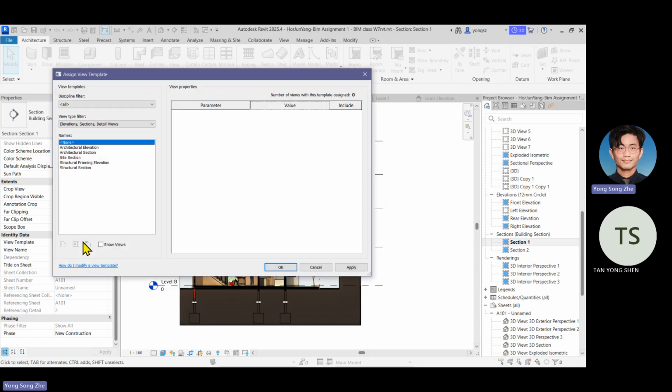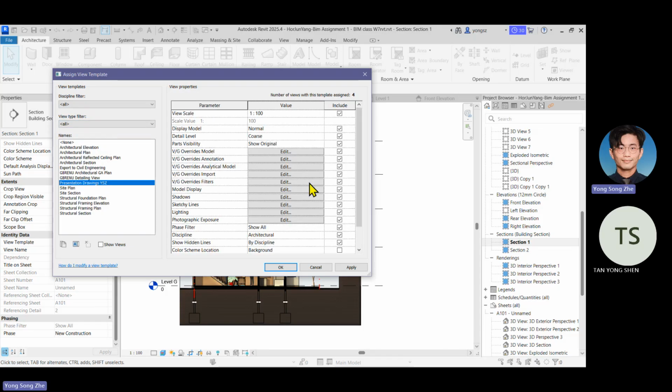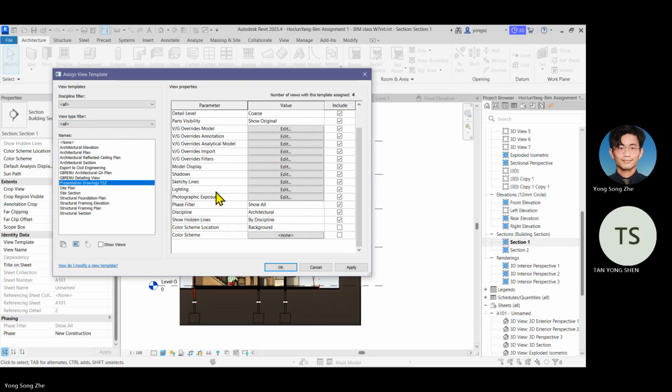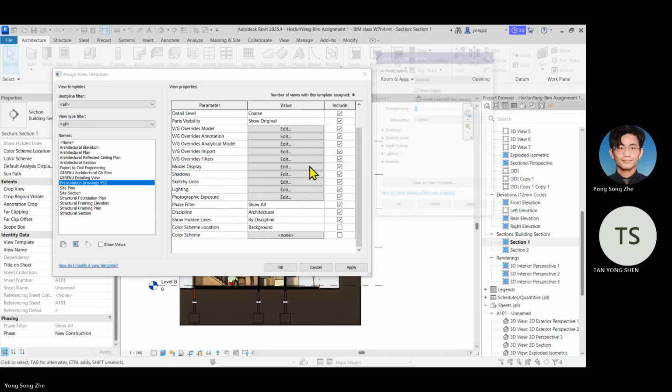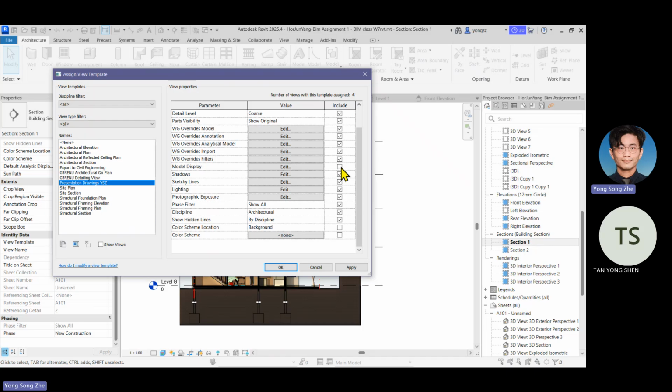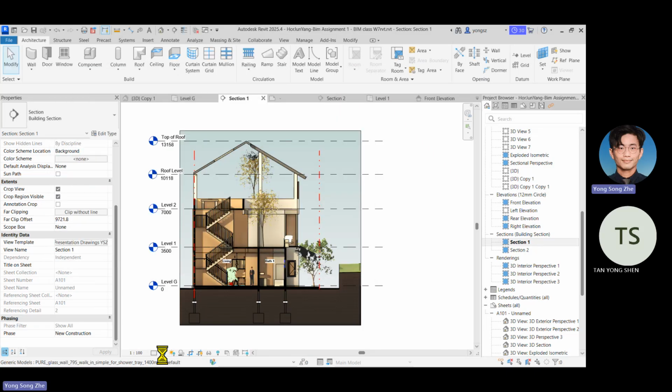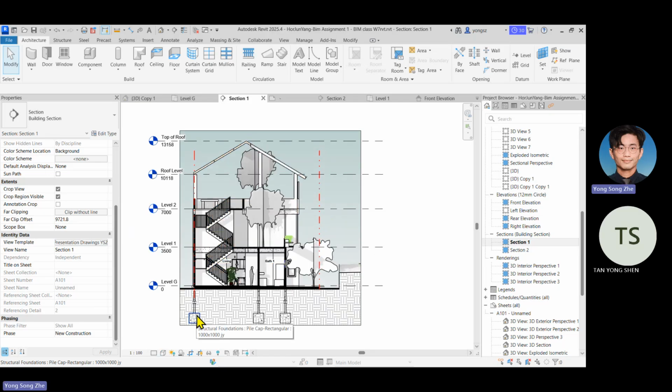So in this case, you can select this view template, let's say the presentation drawing just now. And then you can exclude it. The model display, this one, you can exclude it. Okay, I say okay. So here now you can set separately for this. Let's say this one I want it to be hidden line. For sections, it's more recommended to make it black and white, hidden line.